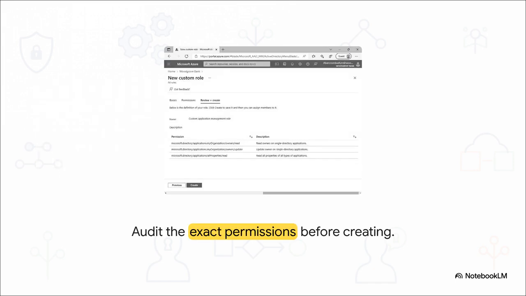Finally, you hit the Review and Create tab. This gives you a really clear, fully auditable summary of exactly what you just built. For example, you can see exactly which read and update permissions are granted for a new application management role. If everything looks solid, you just hit Create, and boom, your custom role is ready to roll.